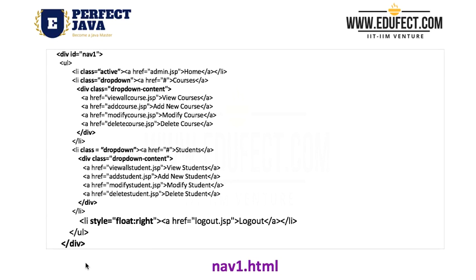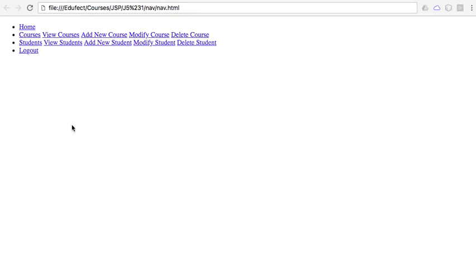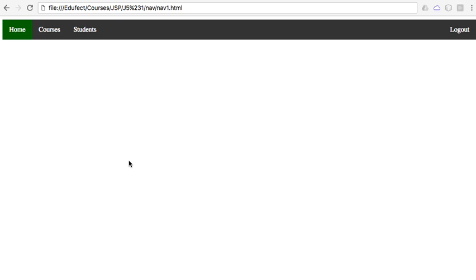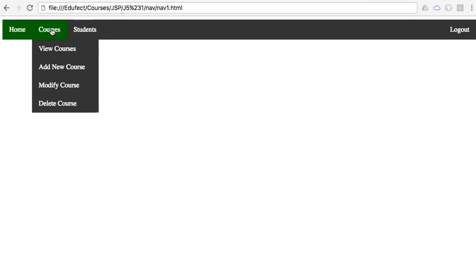Let us now see how this looks like. So this was the HTML we started with, which was nav.html. And now let us go to nav1.html. And wow, this looks much better. So first thing we notice is that home has a different color from courses, students and logout. Why? Because we had defined home to be active. So home has taken the active color. Let's come to courses, and the moment we come to courses, we get the drop down. So these were the four links we had defined in the drop down. So we get the four drop downs, and now when we hover our cursor on it, it clearly indicates what we want to do.